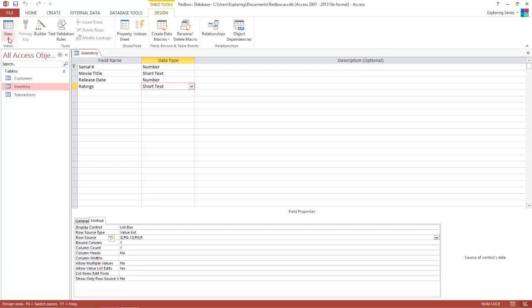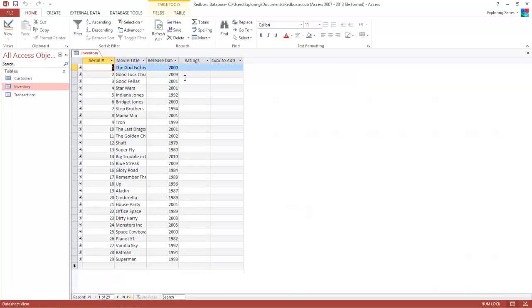And when I switch from design view to datasheet view, here's what you're going to get. I got ratings. Boom, look at that. G, PG-13. Oh, now don't hold me to these. I have no idea what the actual movie ratings are for any of these. Okay, I'm just going to go through. I'm just going to make them up. Bridget Jones, Step Brothers. Hope nobody gets on me for using these names. Hopefully not. Okay, PG-13. So you can take a second, go through, and you can plug these in.